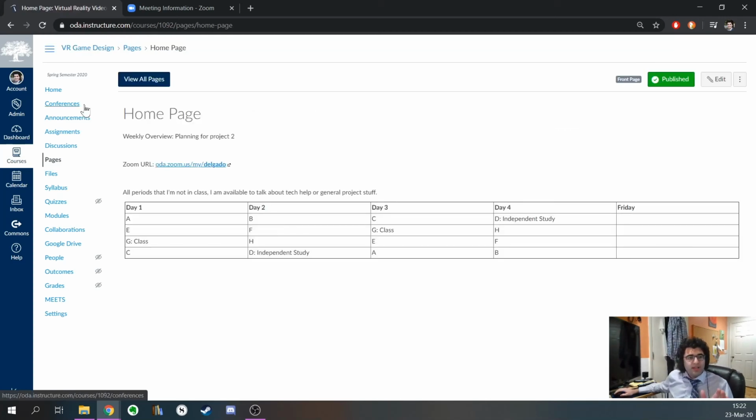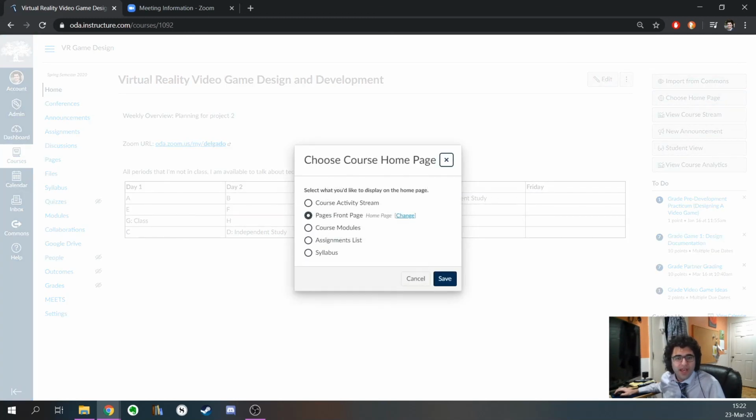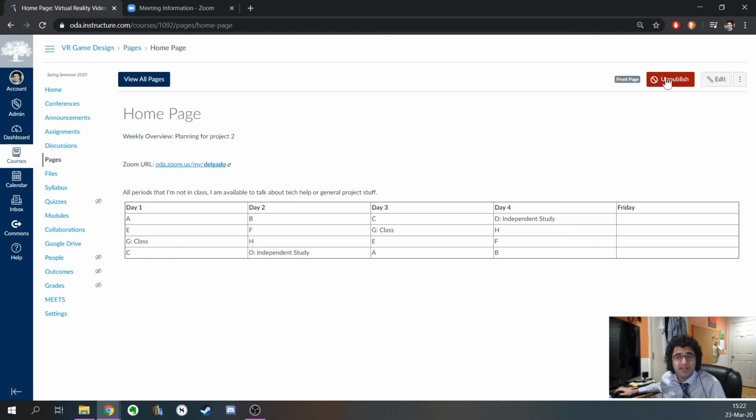And now, as most of you probably have it set, your home page is this page. If it's not, if your home page is like modules or some other page, maybe it's your syllabus, you're going to want to go over here to choose home page, click here, and then double check that it is, look through all these things and you see pages. I call this page front page. Click on change, and you can set it to whatever page you want it. I, for example, have it set to the home page. So I'm just going to click that and then make sure it's published. Please, if it's not published, no one's going to see it. And we want them to see all of your wonderful hard work.